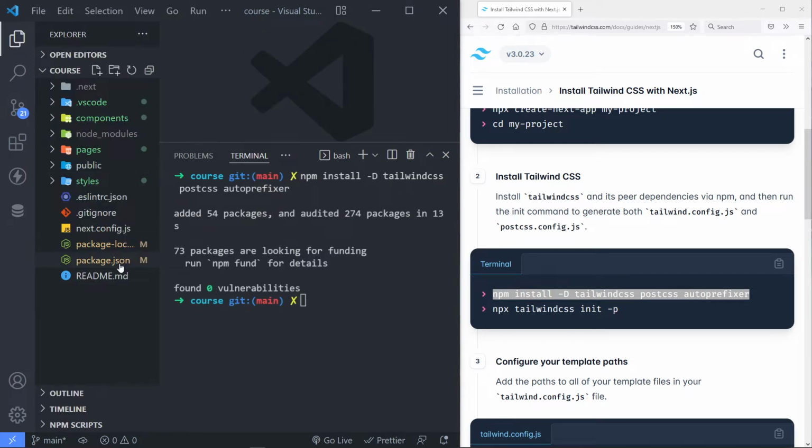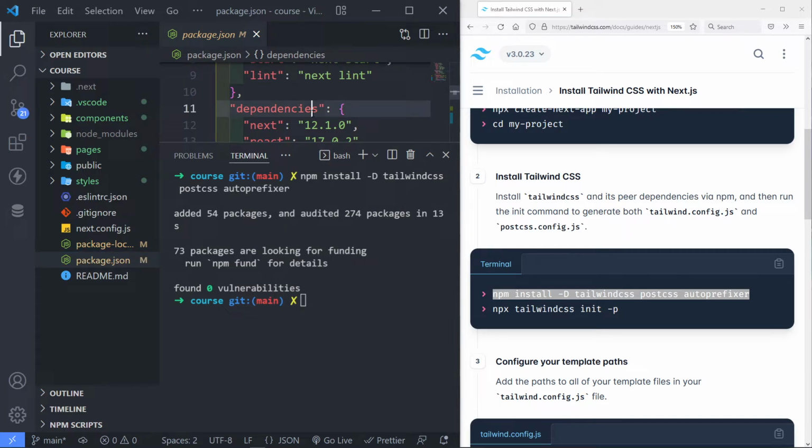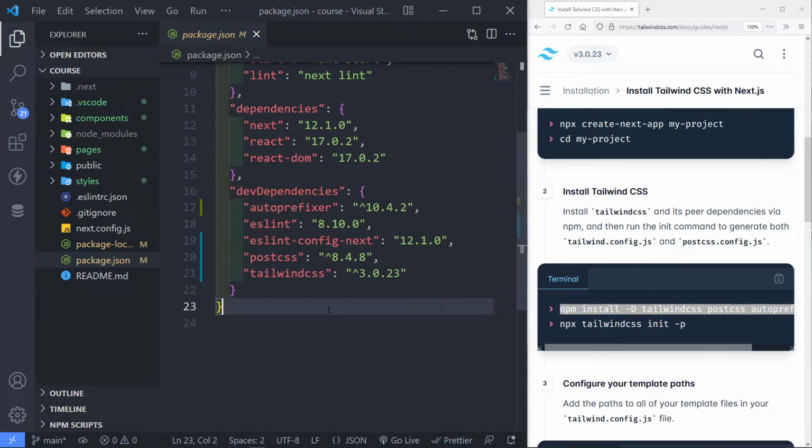Let me just quickly show you. In our package.json, it will create a couple of dependencies. As you can see, it will add PostCSS and Tailwind CSS as a dev dependency in our package.json.